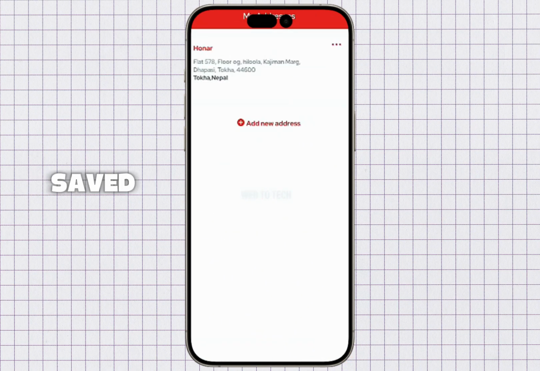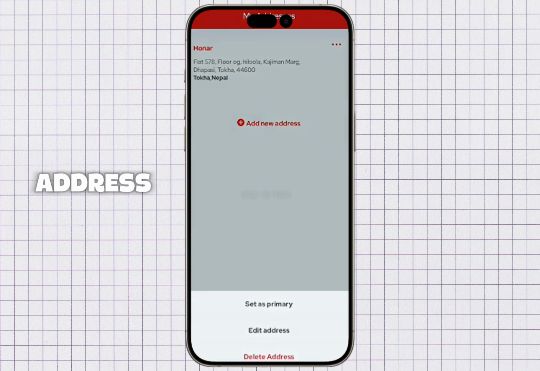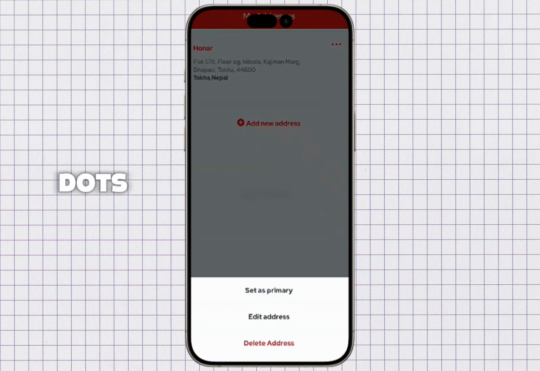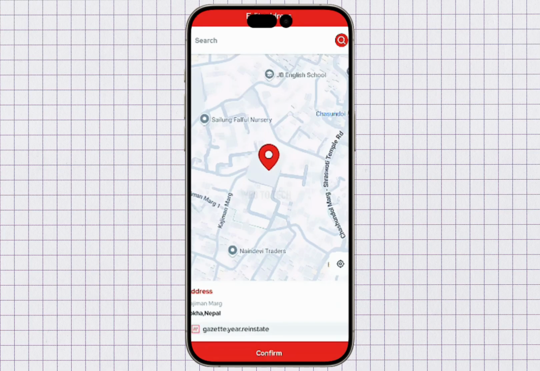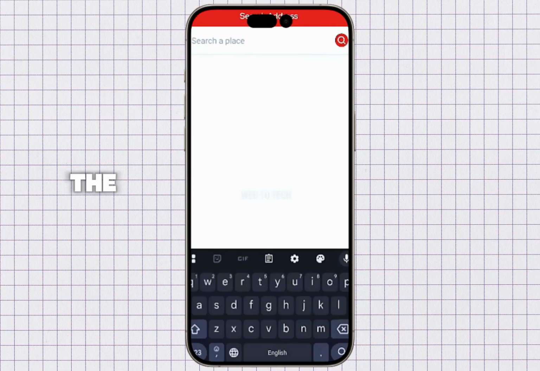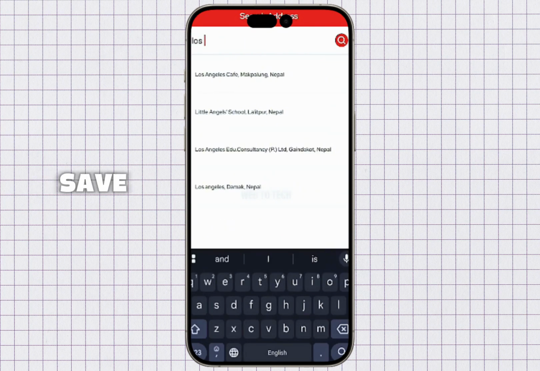This is where all your saved delivery addresses appear. Now here, you'll be able to find your address. Now tap on the three dots next to your address. After this, tap on Edit Address. Now here, you can tap on Search option at the top, and then you can search the address that you want to enter. With this, you can tap on Save option and save the address.